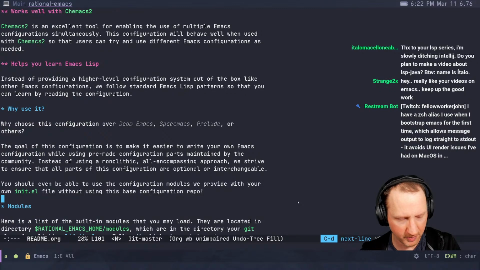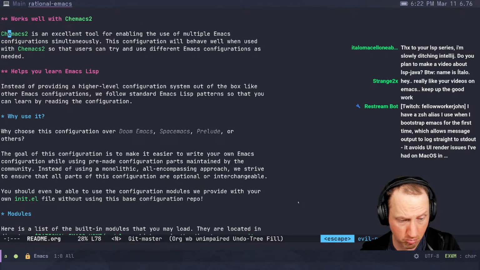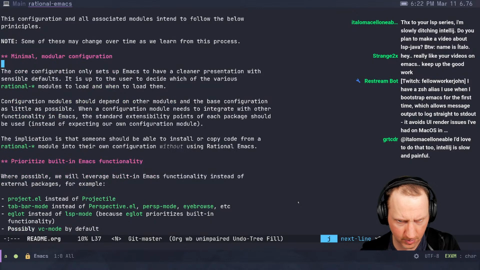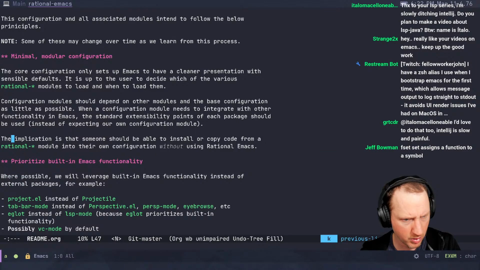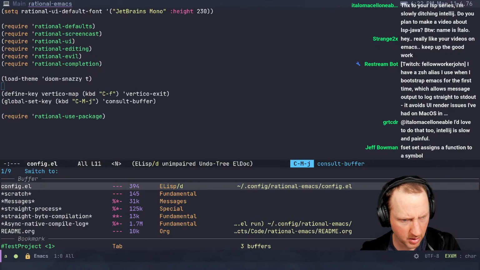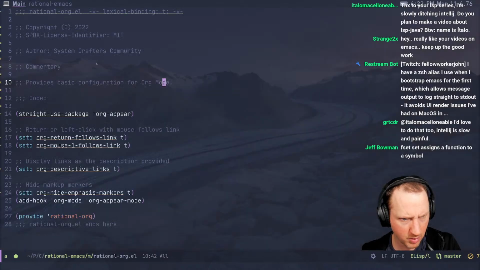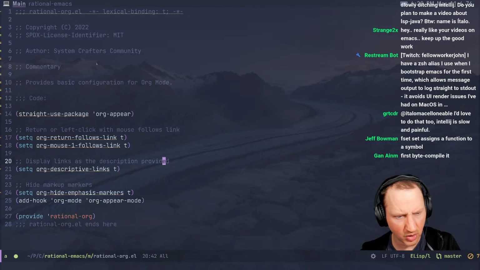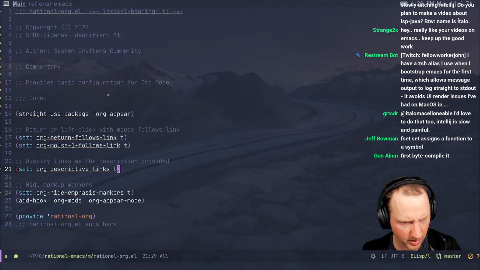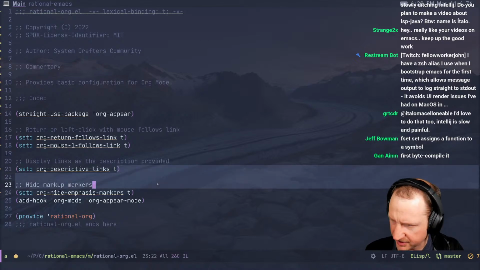Okay, so it seems to be working, which is great. And org appear is also... Is it working? I think that's interesting. It's org appear mode. Huh. Let's go back. Is it in this tab? Ah, okay. So it's a hook, but it did not seem interesting. Well, it probably does work. Fset set assigns a function to a symbol. Interesting.